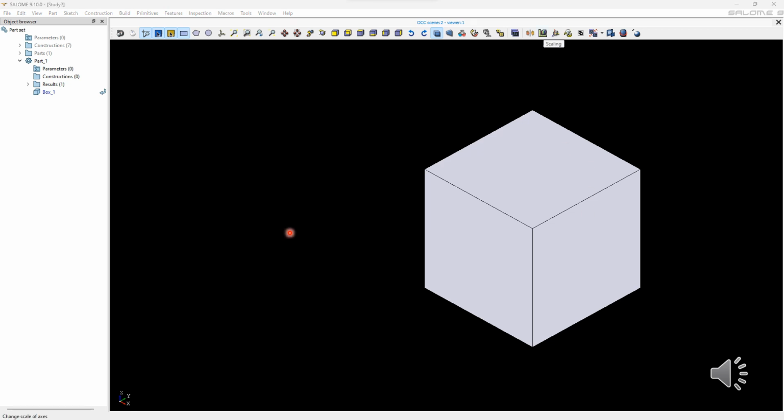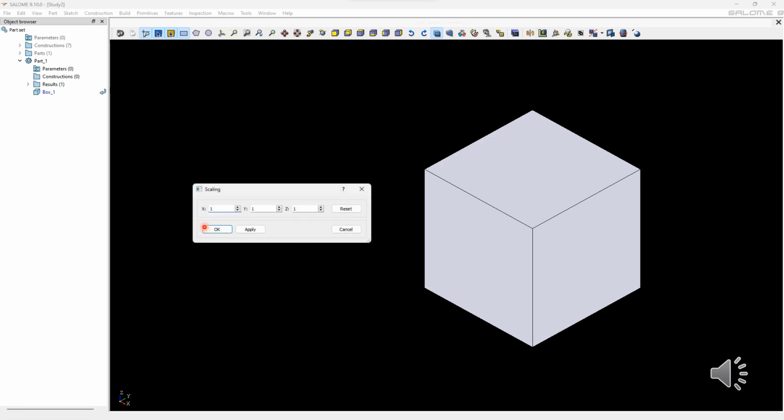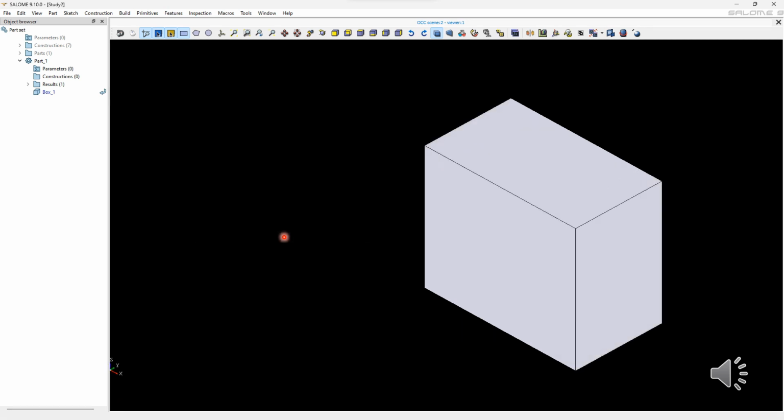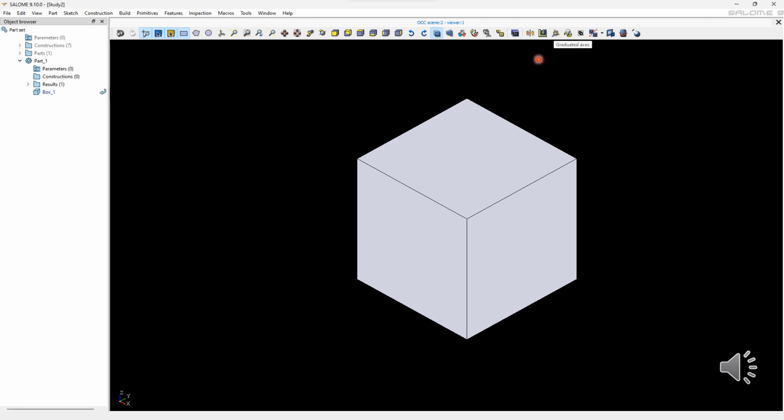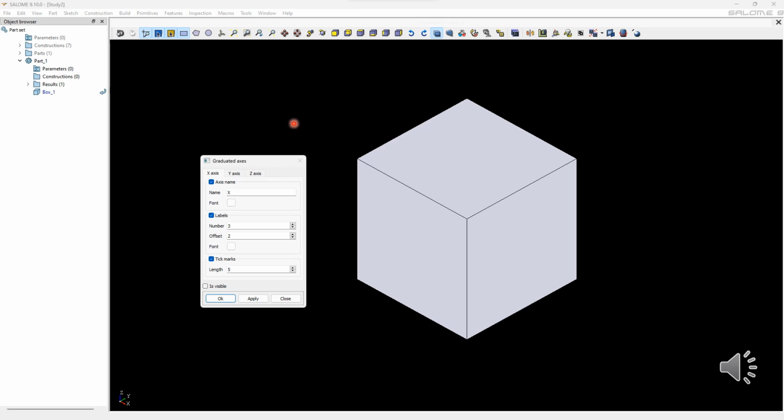The next one is scaling, and scaling defines the object along the axis of coordinates. Here I change the x, y and z coordinates and it stretched the object. And the next one is graduated axis. So it is used to define the axis parameter and graduate them. Here name allows to rename the axis. If you want, you can rename the axis.